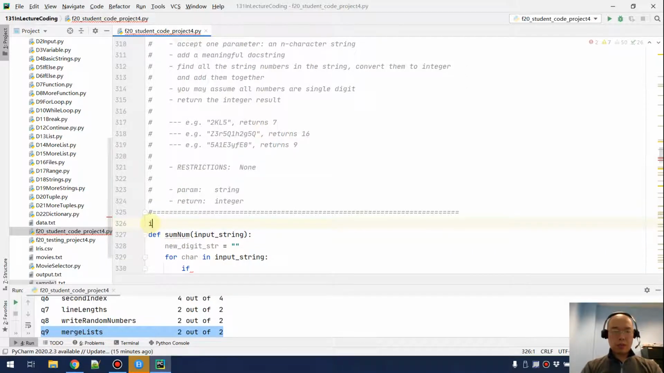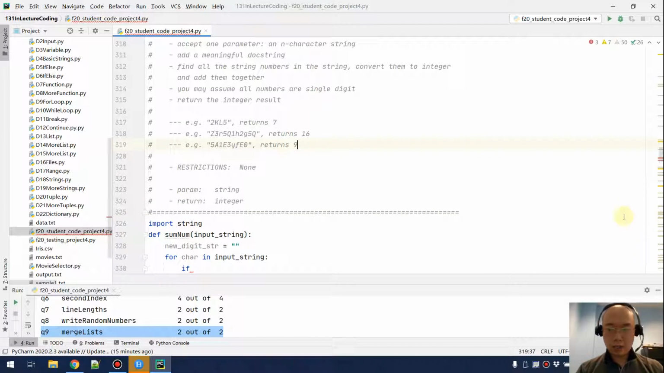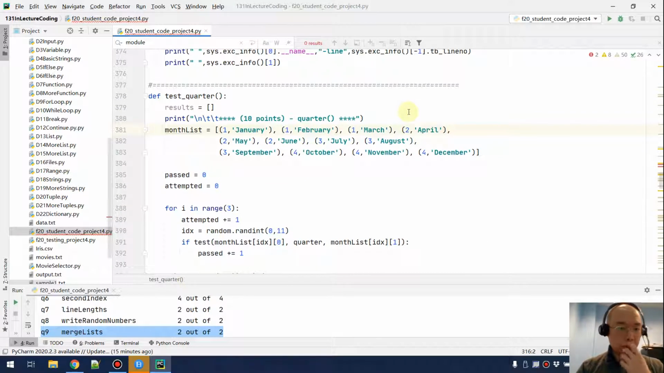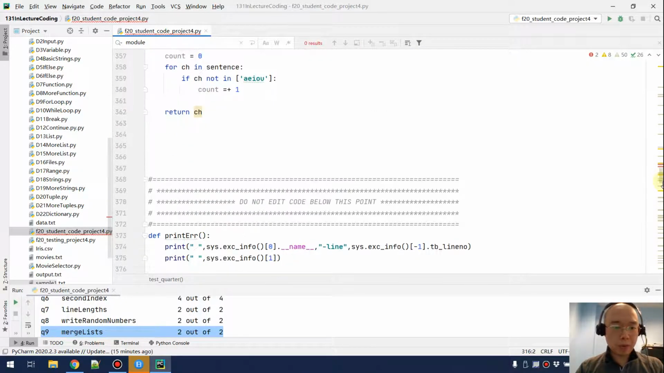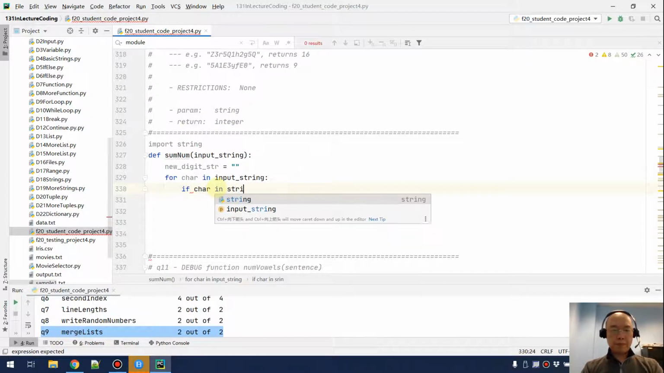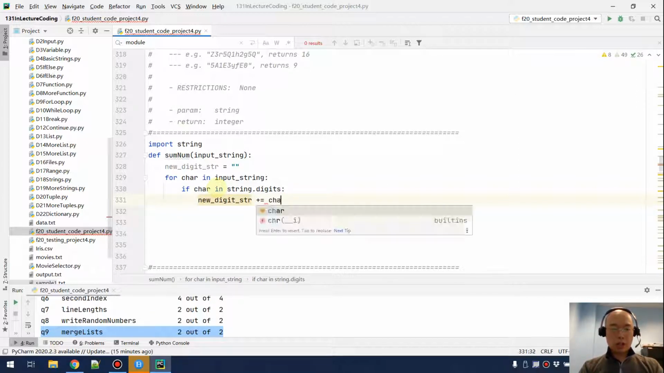I'm going to do an import string. Let me see, did they say can I import modules or not? No, they didn't say that, so probably that is okay if I want to import a module. So I'm going to use the string module, and then if char in string dot digits, I want to add the current character to the new digit string. So new digit string plus equals the char.